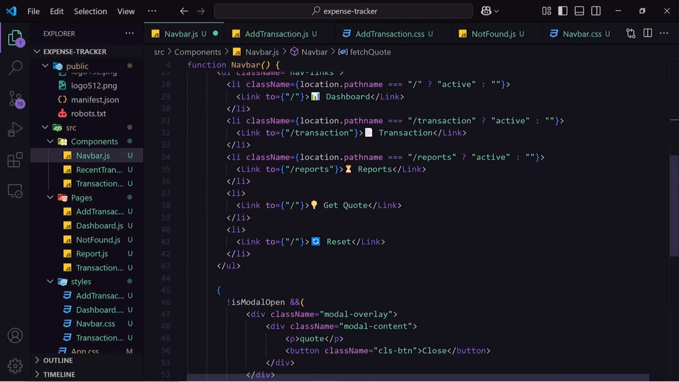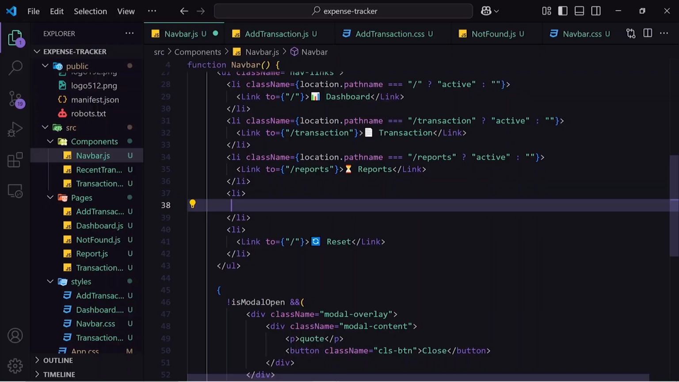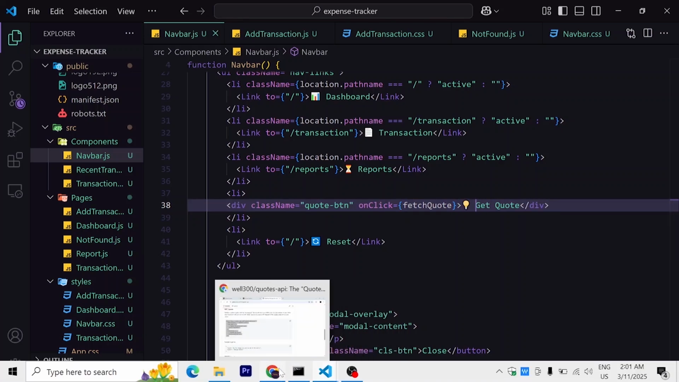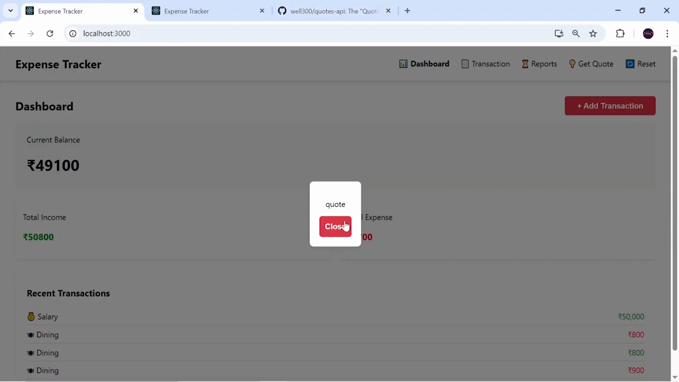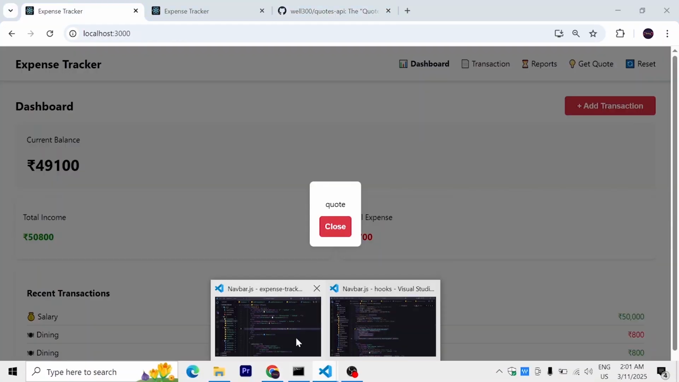Now I will just go down, remove this get, and add a div here. So here you can see I have added a quote button, on click, fetch quote and get quote. Here I have to add that emoji. Okay, fine, let's save this. Let's go here. This is okay. Here I have not added a way to close it. How can we close this?